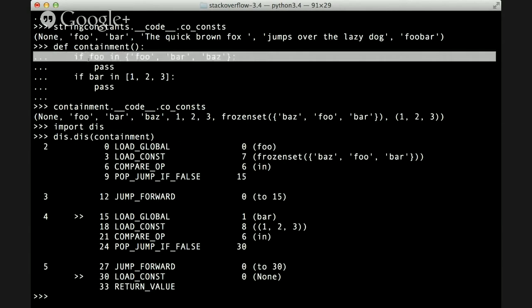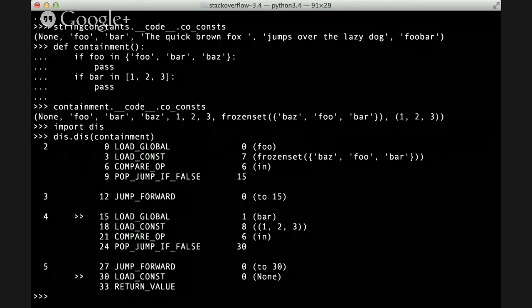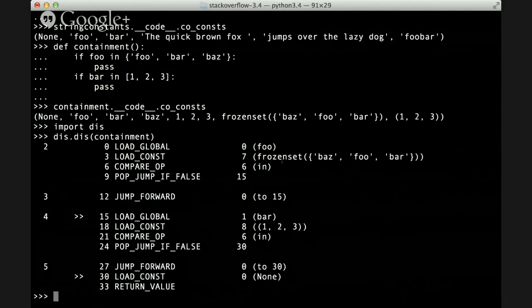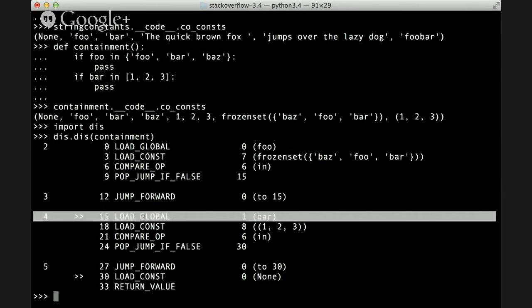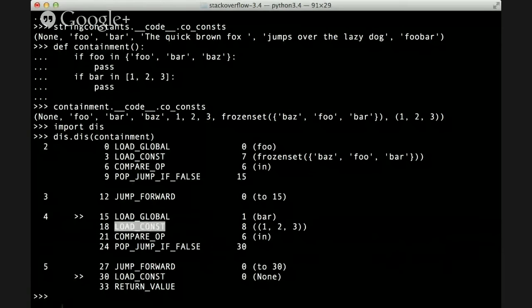So for the first if test, it has to load a global, namely foo, because I didn't pass this in as an argument, so it has to be a global. And it loads my constant, the frozenset, and does a comparison against this. And for the same test against the list, we see that a constant is loaded, it loads the tuple, a very simple load from an array, which is very fast, does this comparison and test again.